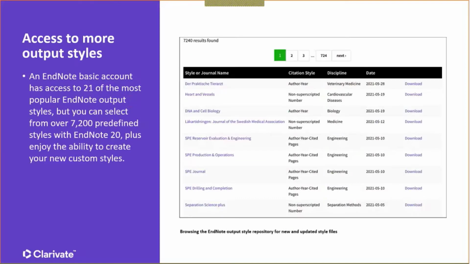With EndNote Basic, as I mentioned, you've got access to 21 of our most popular output styles. EndNote Online users with access to the Web of Science may possibly have additional styles, so long as their EndNote Online administrator hasn't restricted their set of available style files. And if you've enhanced your EndNote Online account with your EndNote Desktop license, you also, in the EndNote Online interface, would have access to additional style files directly from the web.